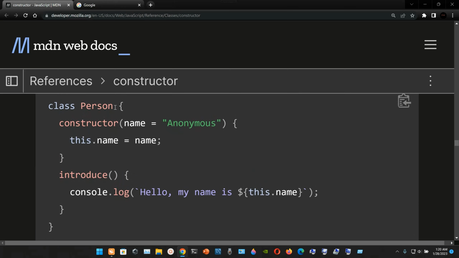We have the class name Person. Inside of its curly braces we're going to have a constructor, and inside of the parentheses as an argument we're going to have name, and we are going to assign it the string "Anonymous". Inside of the curly braces of the constructor we're going to use the keyword this, and we're going to chain it to the parameter name. So we're going to have this.name assigned to name, so it's going to be assigned the string Anonymous. We close the curly braces of the constructor, and now we declare a function named introduce.